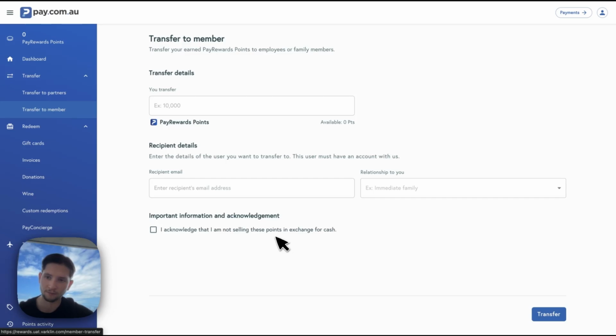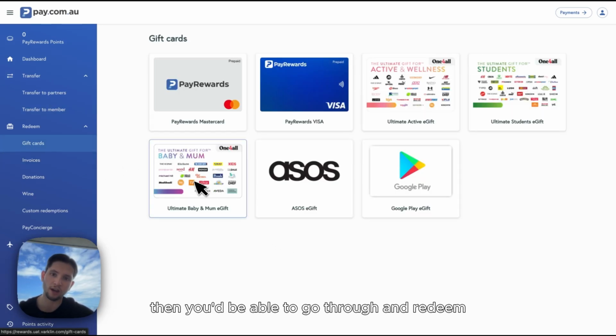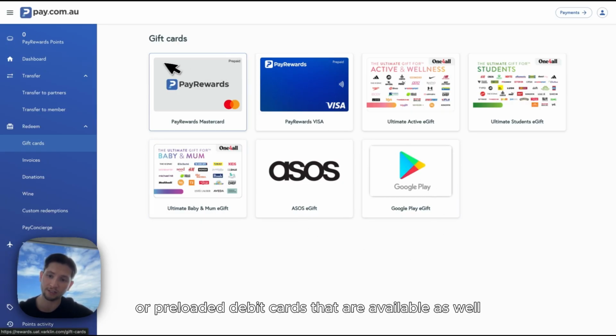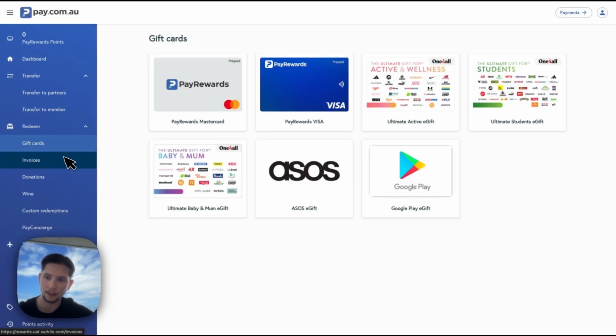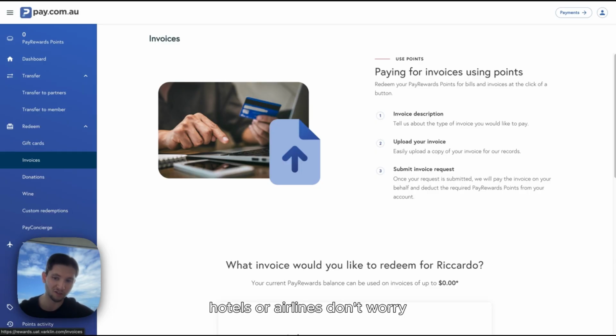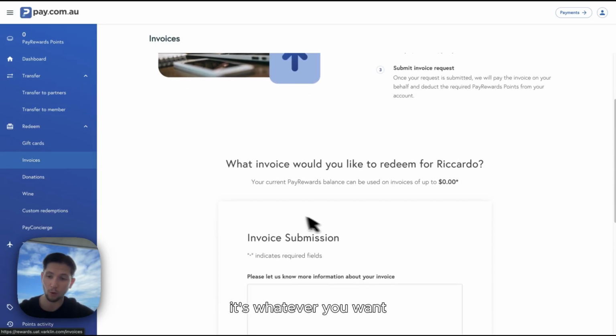whatever they'd like. Even if they wanted to use them on gift cards, then you'll be able to go through and redeem for any of the gift cards that you can see sitting on the system, or preloaded debit cards that are available as well, which gets sent straight through to your phone. Alternatively, if you're not after gift cards, hotels, or airlines, don't worry, because there's everything else you can do with the points. It's whatever you want.